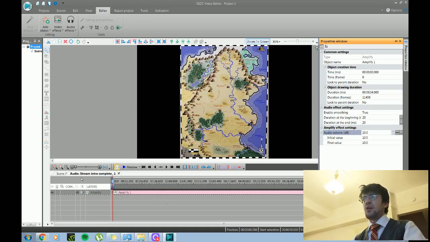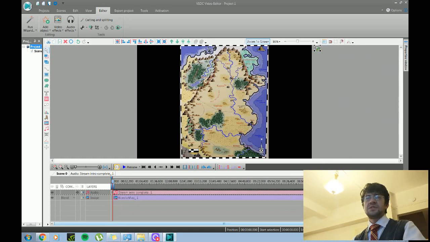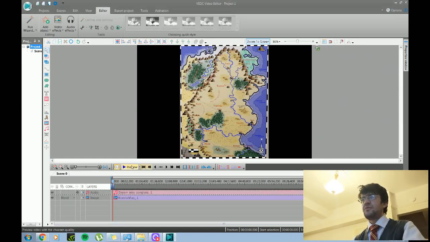And now it should be quite a bit louder than it was a second ago. I'm going to turn this down to compensate for that. Preview again.